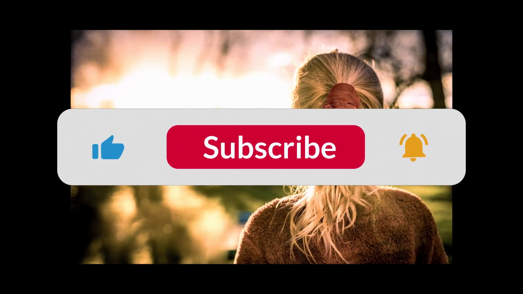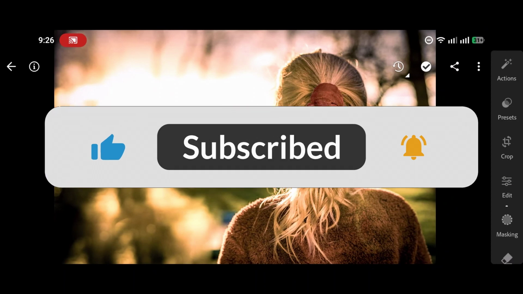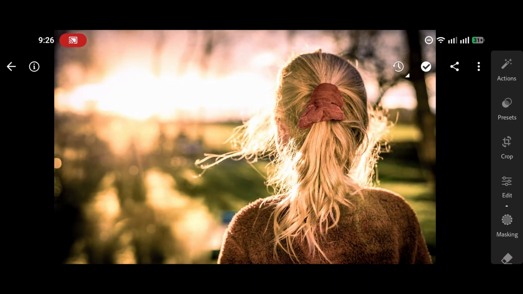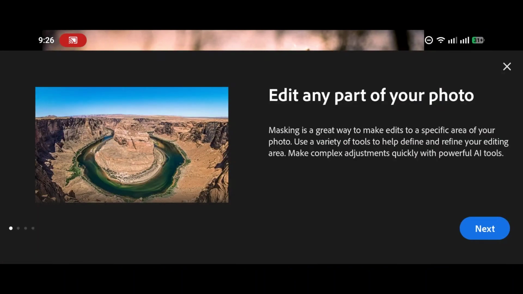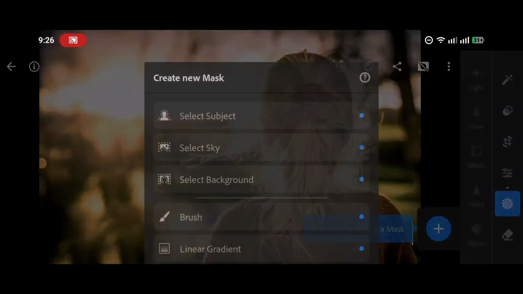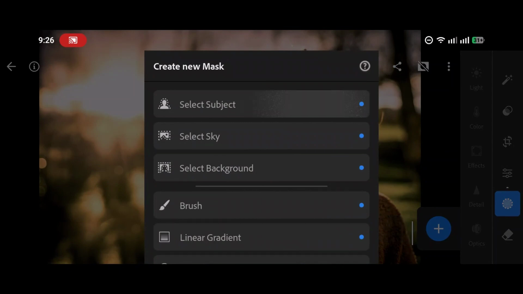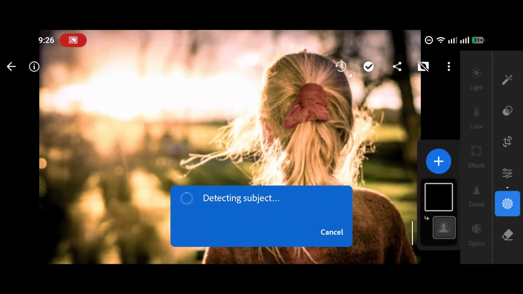Let's jump right in. First, open Lightroom Mobile and load the photo you want to edit. Once your image is open, look for the masking tool. It usually appears as a circle icon, and this is where the magic happens. Tap on masking, then choose Subject. Lightroom will automatically detect the person or main subject in your photo and create a mask around it. This saves a lot of time because you don't have to manually outline everything yourself.